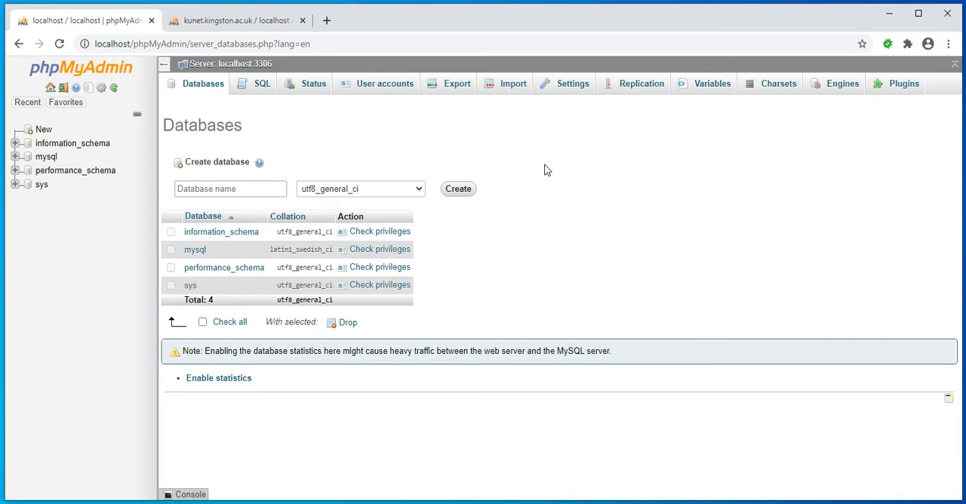So we could type a database name in and we can create it. Now that facility is probably not going to be available to you on KUNet because you have one database that you can use. So this is a facility that's available if you have MAMP and MySQL installed on your local machine.